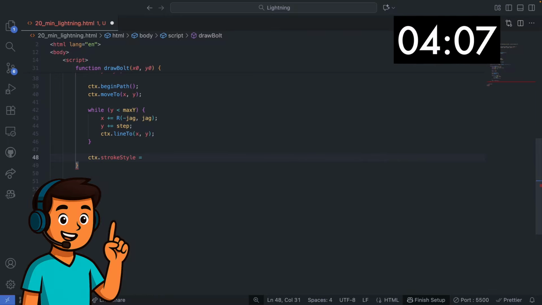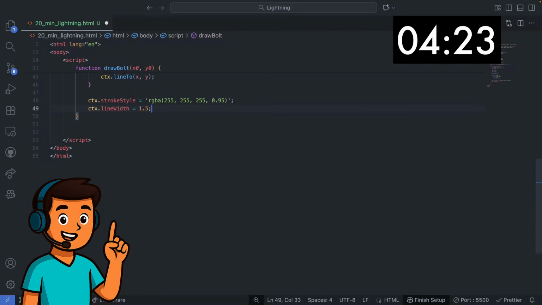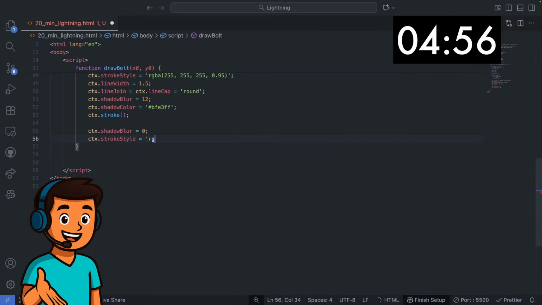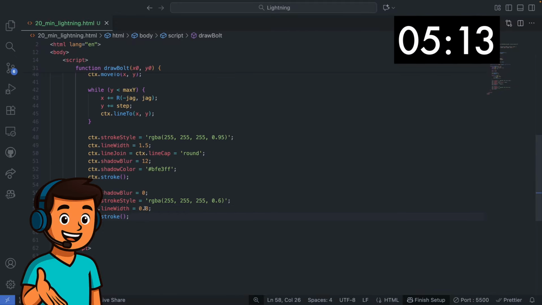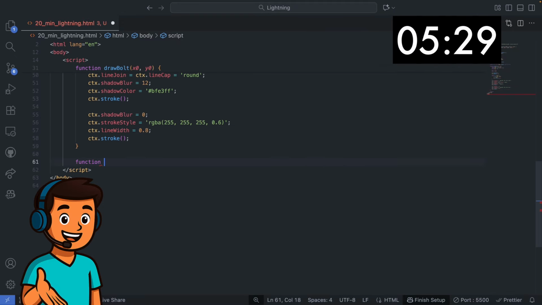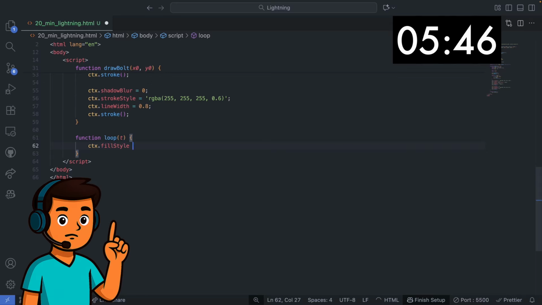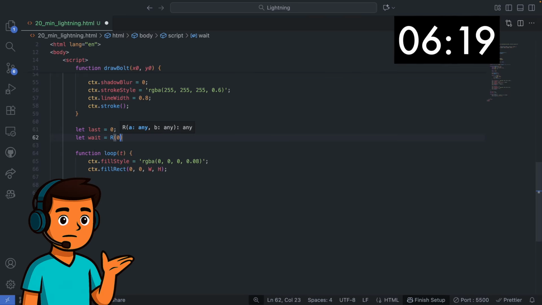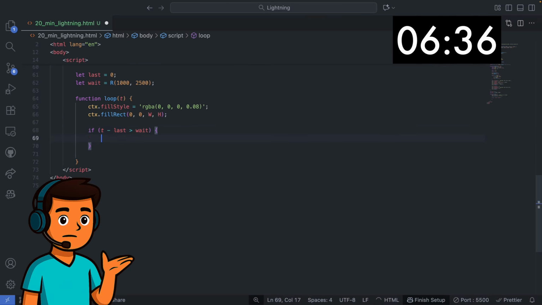This time, rather than just having a solid white line as the bolt, I want to make it glow a little. So I'm going to render a solid line and then overlap that with a thicker, slightly transparent line to give the effect that the bolt is glowing. Also, I don't want the bolts to just disappear instantly. I want to add a fading effect so that it more naturally mimics real lightning in nature.